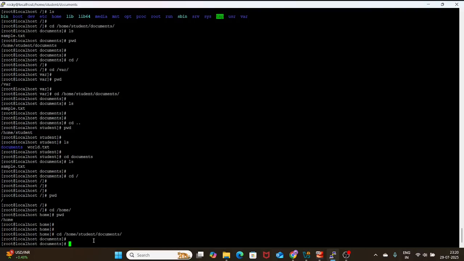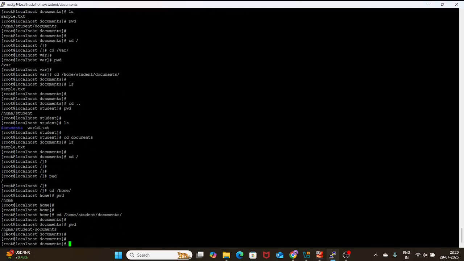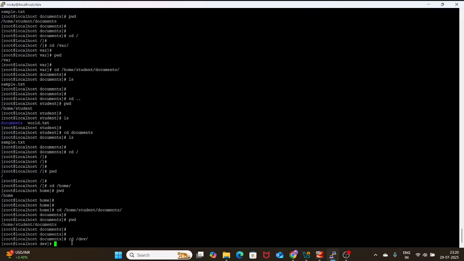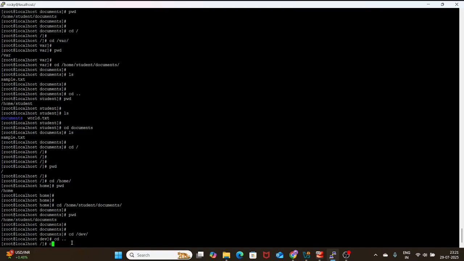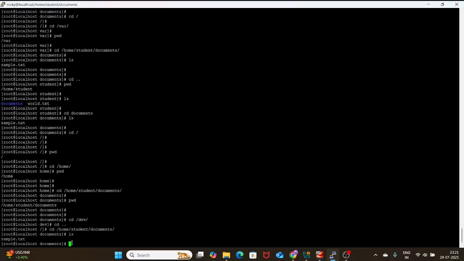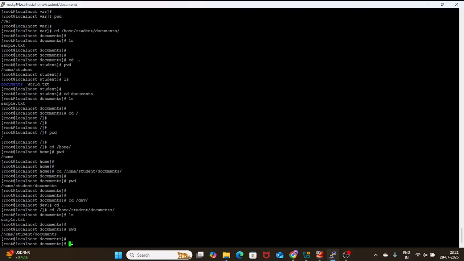Yeah, now it should show us the complete path, home student documents. Now if I go to documents, sorry, home student documents, if I do ls, it should show this thing. Yeah, if you see documents, now where I am in present working directory, home student documents, and this is how we'll verify our present working directory. And now we are in documents.